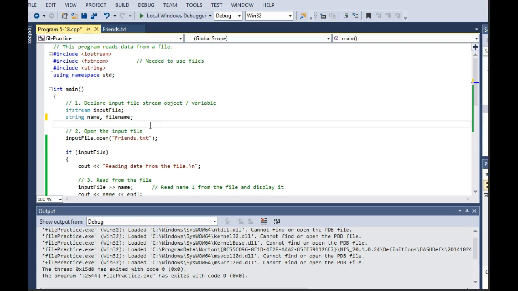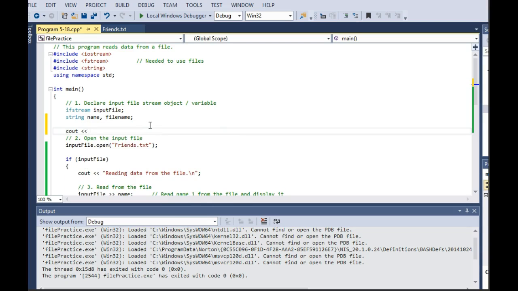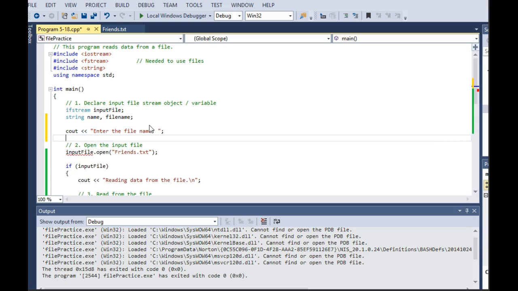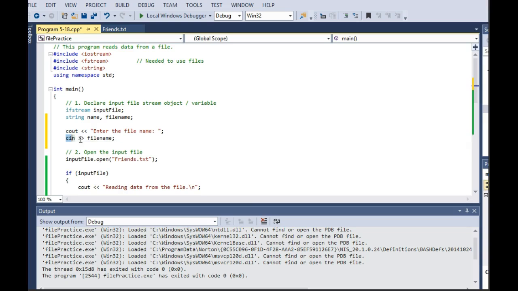And then what I'm going to do is ask the user to enter the file name, and then I'm going to read in the file name. Now I'm using the input operator, so my file name can't have any spaces in it. I could use a get line if I wanted to allow it to have spaces. And what I'm going to do right here is use my variable name instead. So here I'm going to put my variable file name.